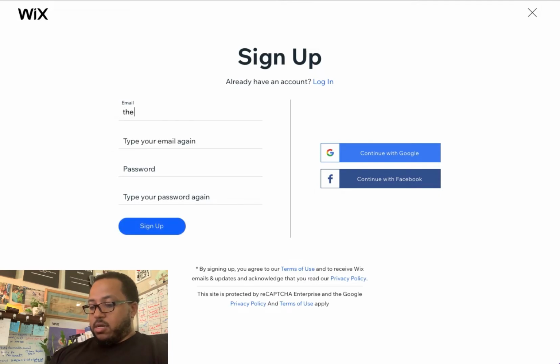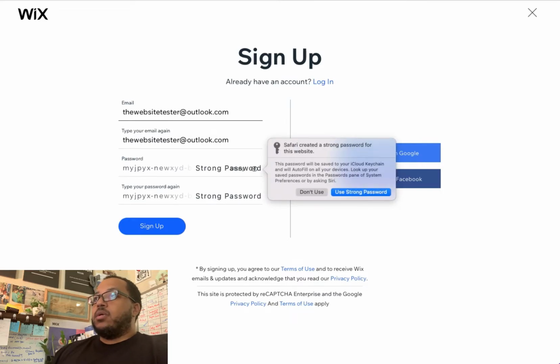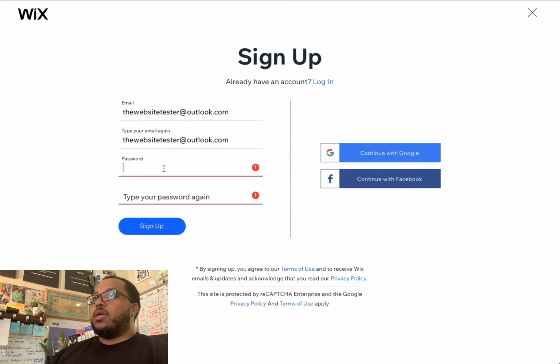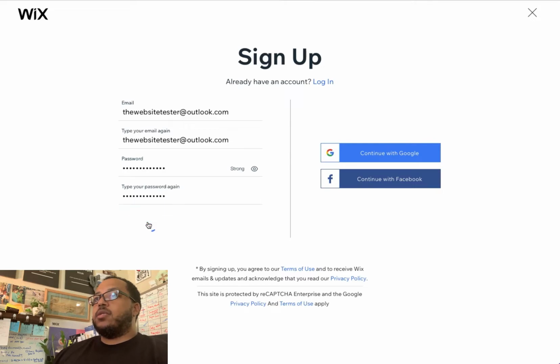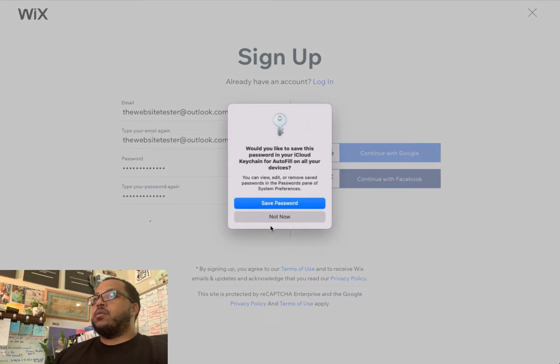It's called website tester at outlook.com. Ooh, no, we don't want to use that. Got my own password that I'm typing in now. Yep, I think that's it. Let's hit sign up. Let it take a while. No, please don't remember my password right now because you're gonna mess up everything else.